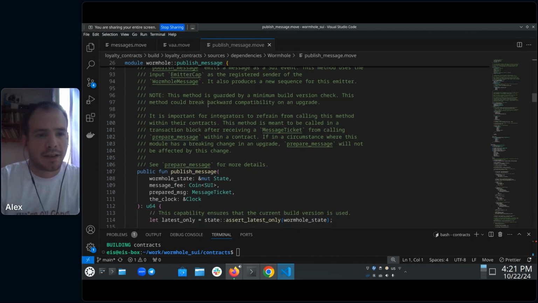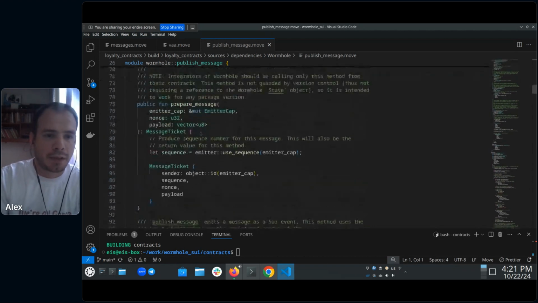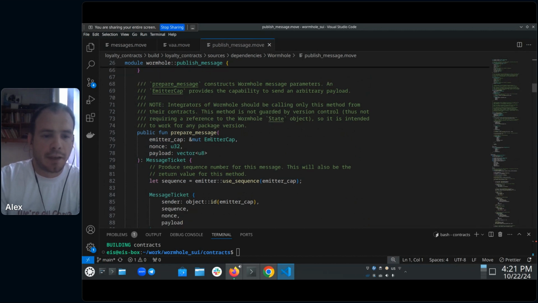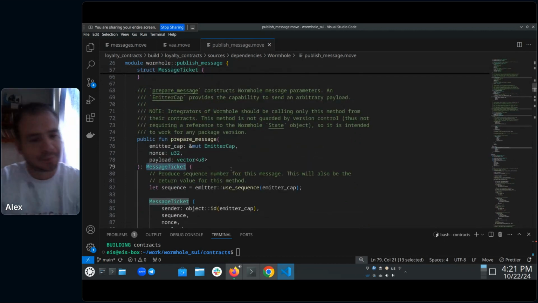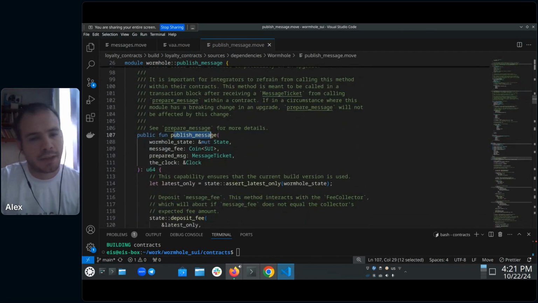As the register sender. It is important for integrators. This is the important part. It is important for integrators to refrain from calling this method within their contract. This method is meant to be called in a programmable transaction block, after receiving a message ticket from calling prepare message. So this is the method that we actually want, the prepare message. This, as we see, will return a message ticket which is needed inside the publish message over here.